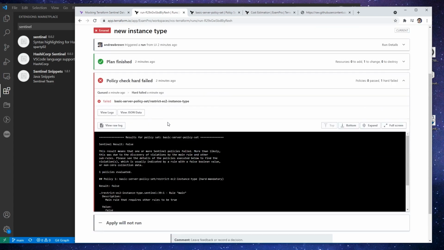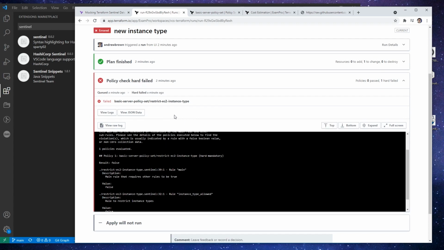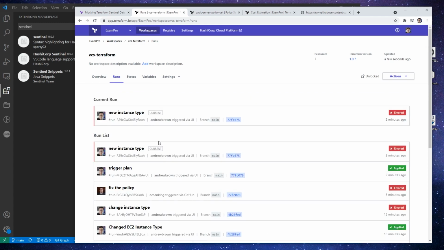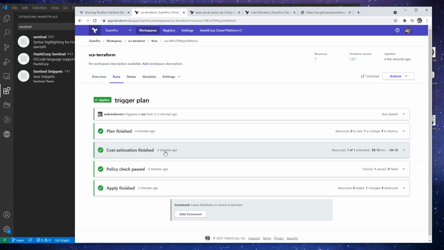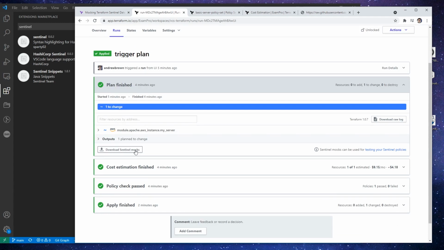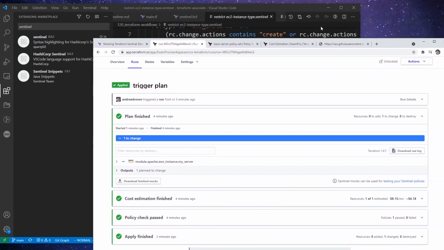So just thinking straight about it, a mock really is a representation of the state of infrastructure at the time of. So if we go back to our runs and we go to a successful run, like the trigger plan here, and this one was successful, we could go to the plans here and then download these mock files. So we do have the ones from prior, and I think those are totally fine and valid to use.